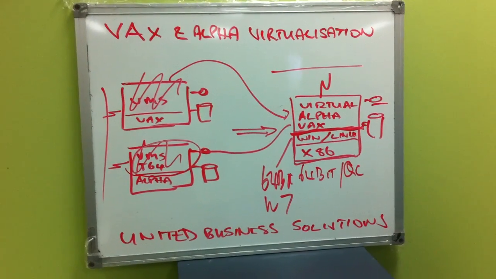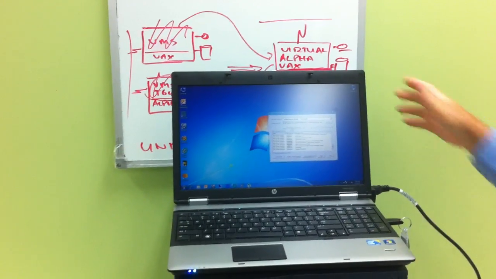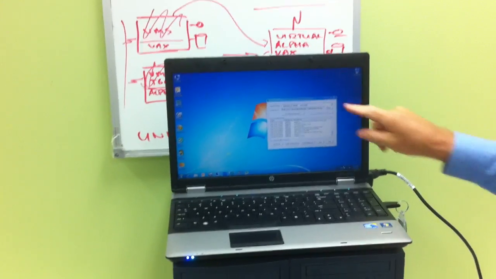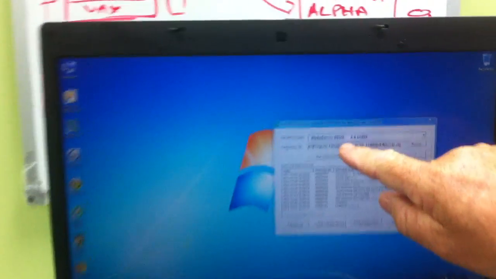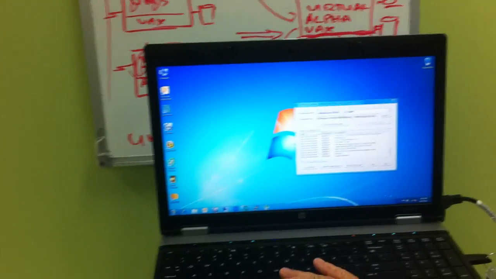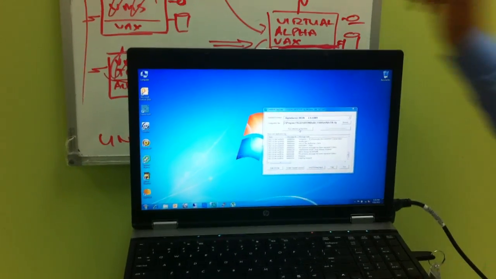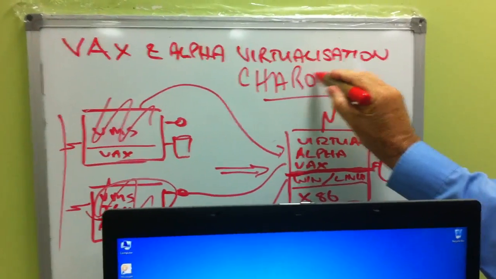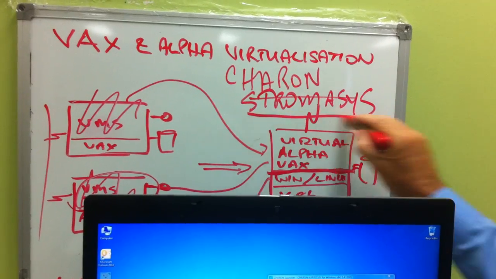What I'm going to do now is show you this laptop here, and here we've got Windows 7 and an application which is saying, what would you like to run on this machine? We're going to run an Alpha server called a DS10L, for low profile, and we've described this as a single CPU, 1 gigabyte virtual machine. And this particular piece of software is called the Charon software, C-H-A-R-O-N, from a company called Stromasys, which is based in Geneva.